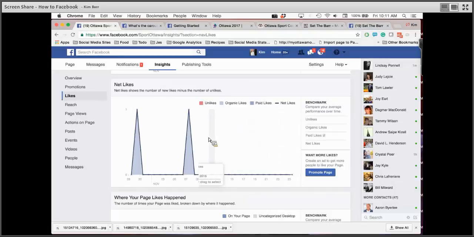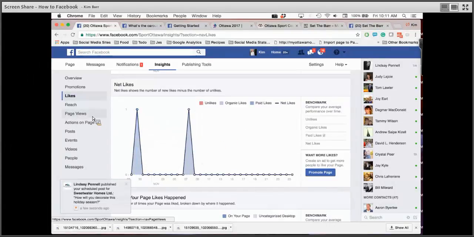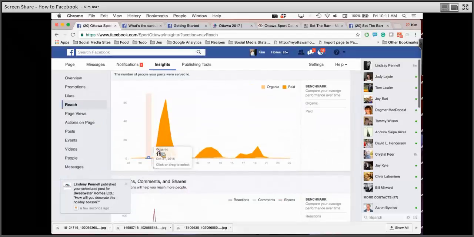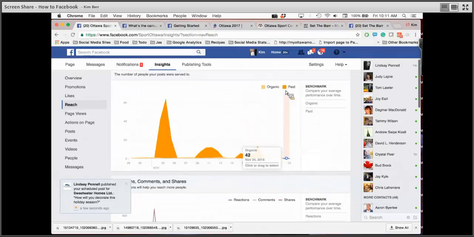And please don't worry if you see red down here where people have unliked your page. It happens all the time. In this case, this is a great one to show you. It hasn't happened, but it does happen quite a bit. So don't get too bent out of shape with that.